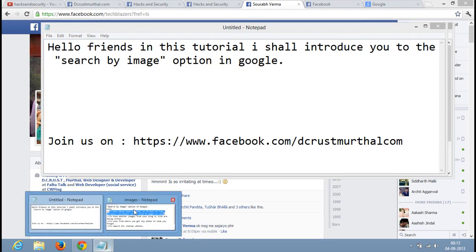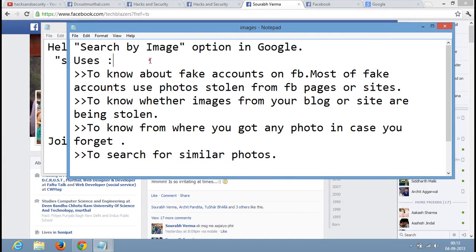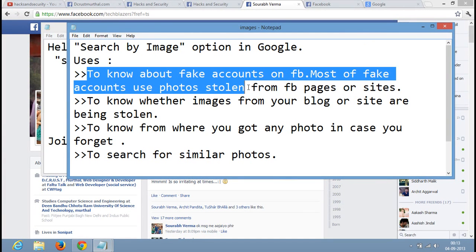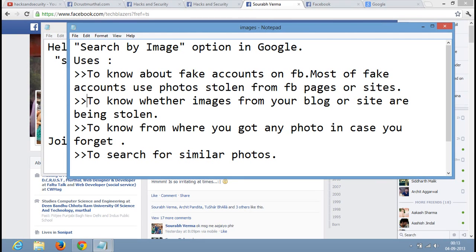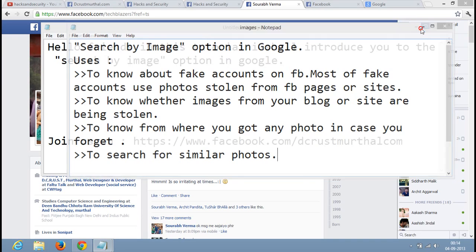Okay, the uses of the search by image option. To know about fake accounts on FB, as you know, most of the fake accounts on FB use photos stolen from FB pages or other sites. To know whether images from your blogs or sites are being stolen, to know where you got any photograph in case you forget, and to search for similar images. I shall teach you all this by example.